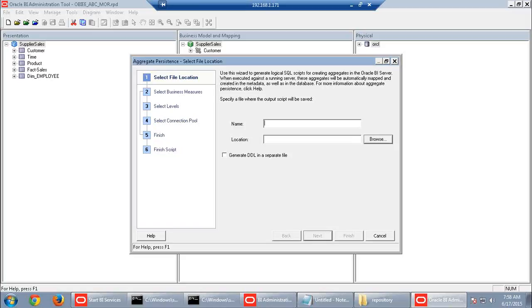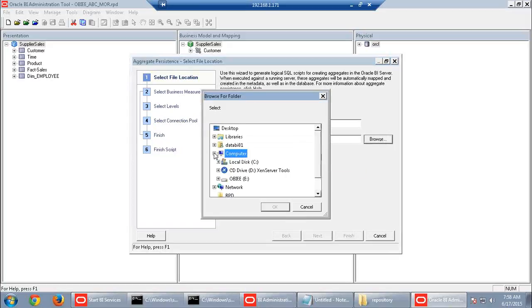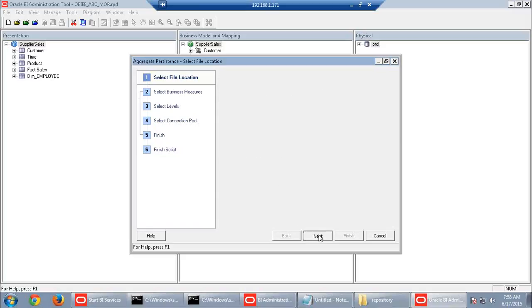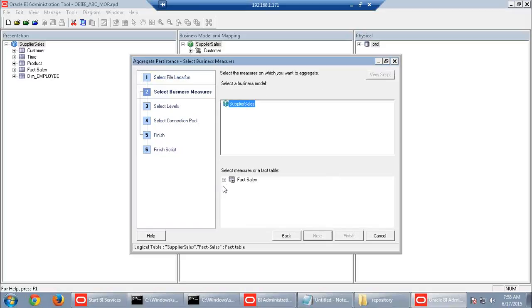Okay, so name you can give it as create aggregate tables. So this is my script name, file name. Location I'll give it as E drive training folder. Okay. You can just click on next. Supplier sales and you have facts. Here I want for dollars, net weight shipped, units ordered and unit shipped.